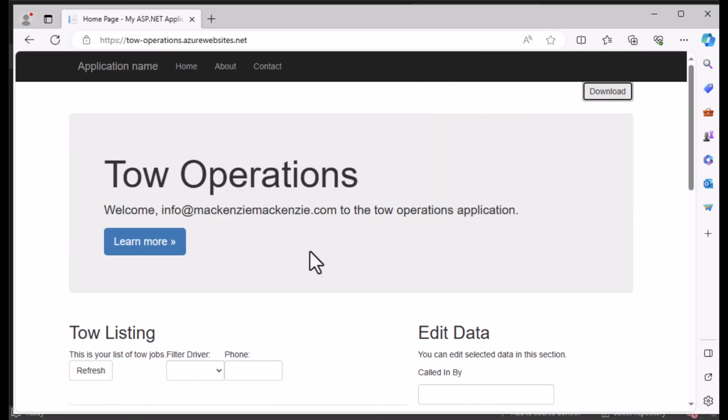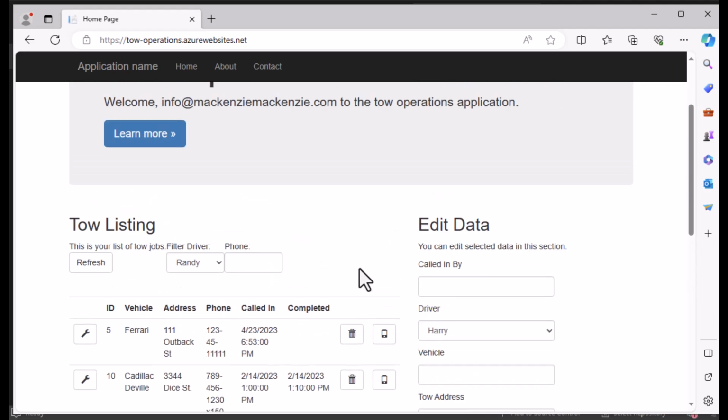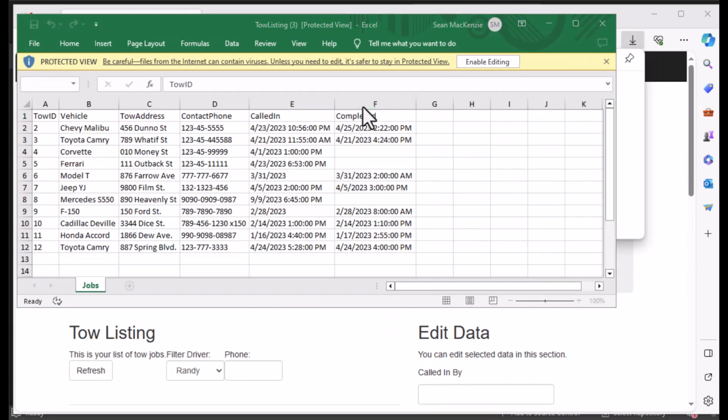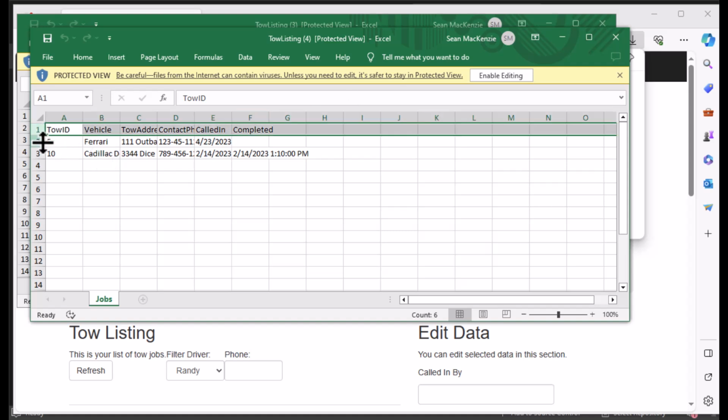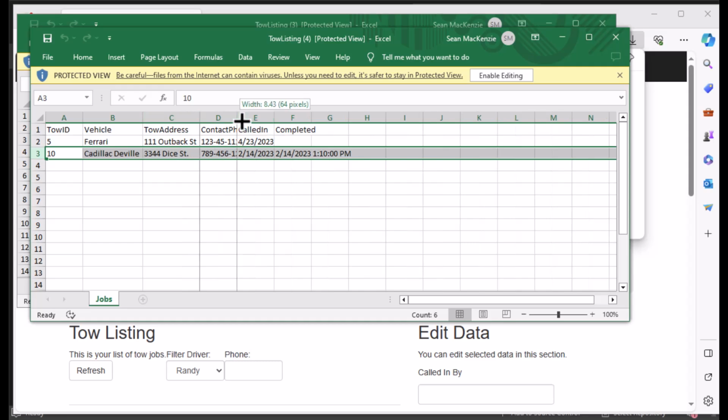We can get the original download with everything, or we can filter our list and just get a couple of rows and hit download, and then that'll open into another file. And so you can see this is really awesome. This is what users want.